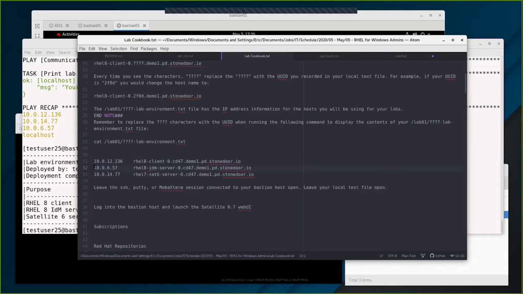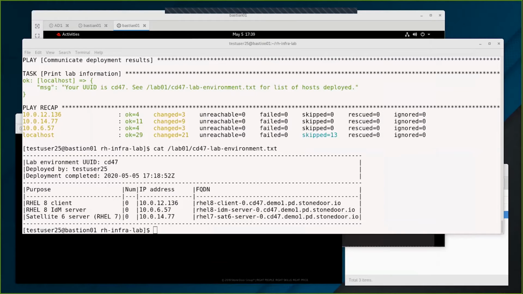Then I have the IP address and the host name for my IDM server, and I have the IP address and the host name for my Satellite 6 server. So I have those. I'm going to move them out of the way because I need them. You guys will have your own set.